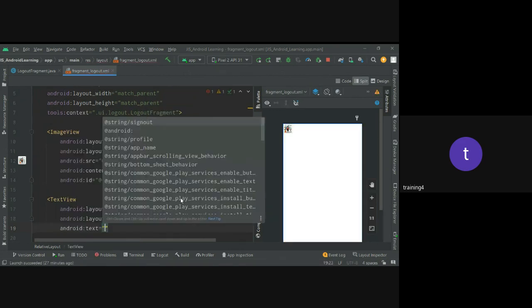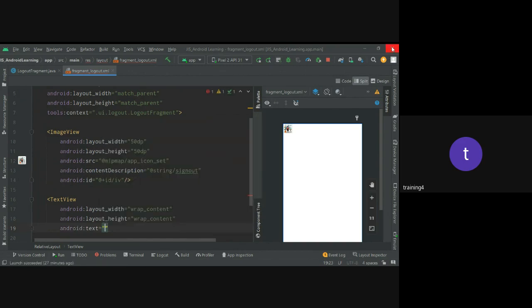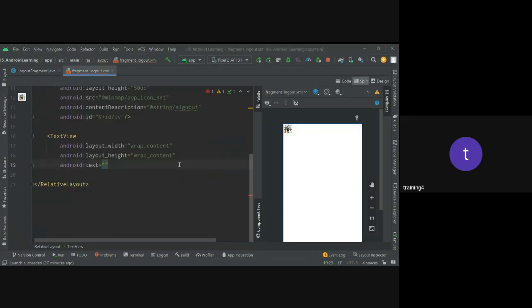Writing a text here, the text attribute will help us. Both will be wrap content. Confirm exit I'm going to write here. Self closes tag. I'm going to extract it within the strings resource file. Complete this much. Done.